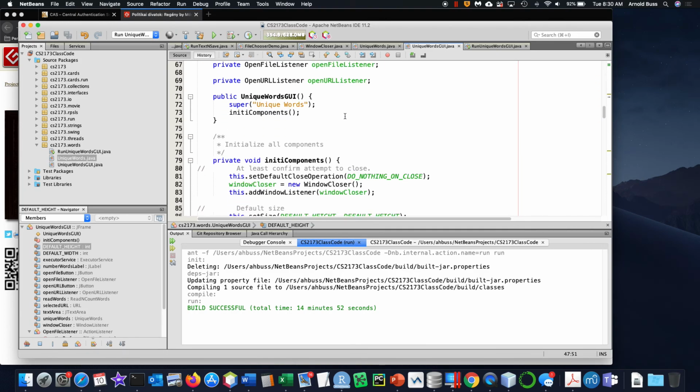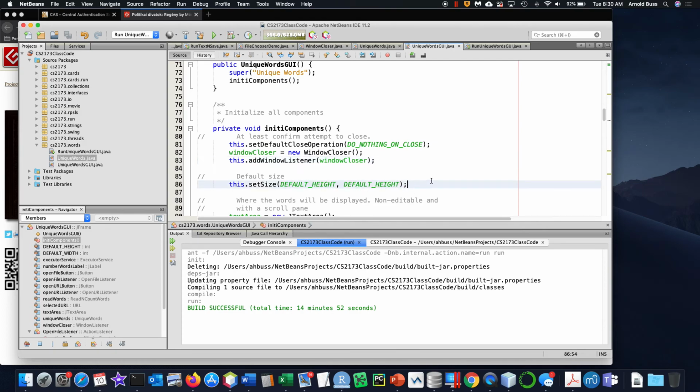When I instantiate it, when I initialize the components, again, I set the default close operation. I have a window listener for the window closer. That's all that it takes to have the confirmation dialog when you try to close the window. Then here I set the size to the default size, and that can be overridden in the main method should you choose. And as you've noticed, if I allow this to be resizable, I can also change the size if I want.